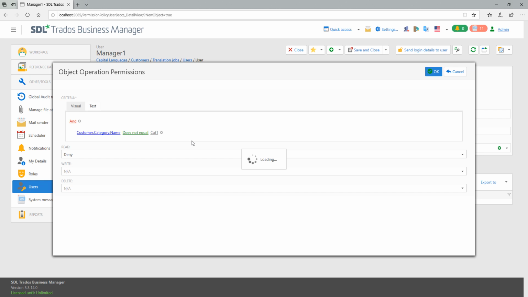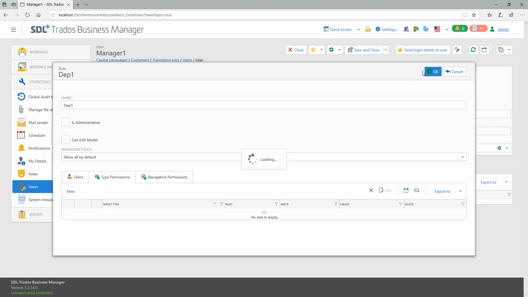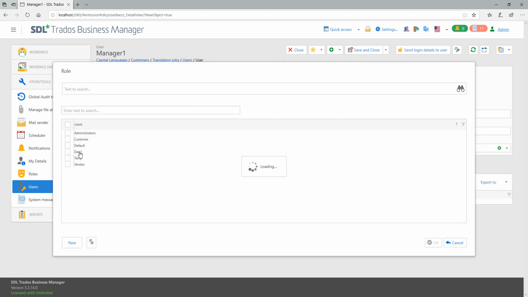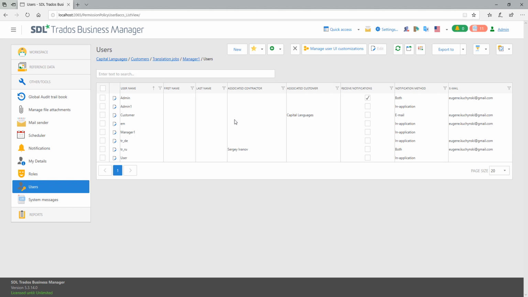I click OK. Now I will speed up this video so you see that object permission was added. I click OK, then OK again, and select this role for our manager 1. And save and close. So we got one manager. Now I will speed up video and create manager 2 with access to jobs where a customer belongs to category 2.